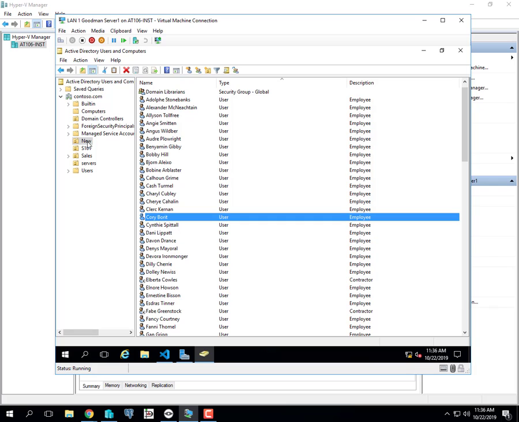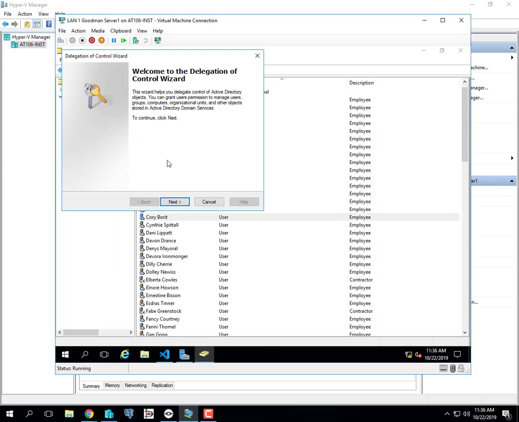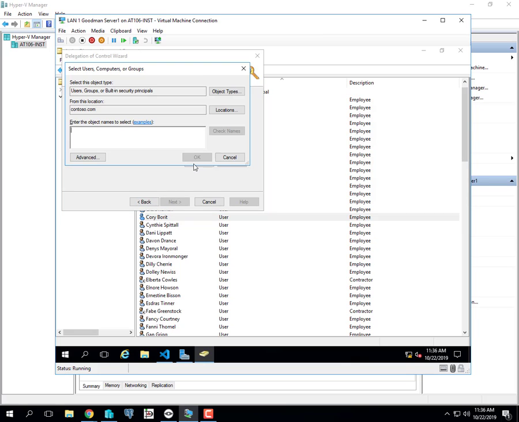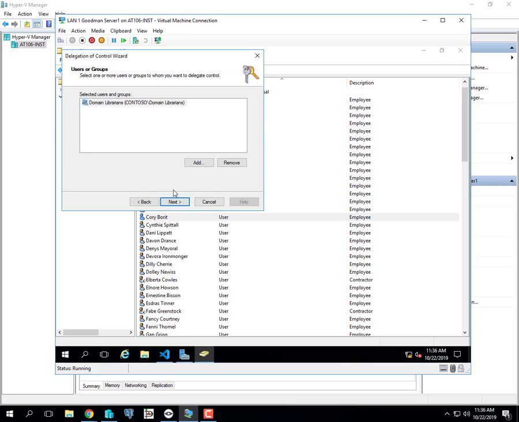Now I'm going to go back to right-clicking on New, Delegate Control, clicking on Next, clicking on Add, add Domain Librarians in there, and hit OK. Yep, had to do that. I couldn't tell you don't ever use user accounts and then we go through and use a user account. No, let's do it right. Has to be do as I say and do as I do.